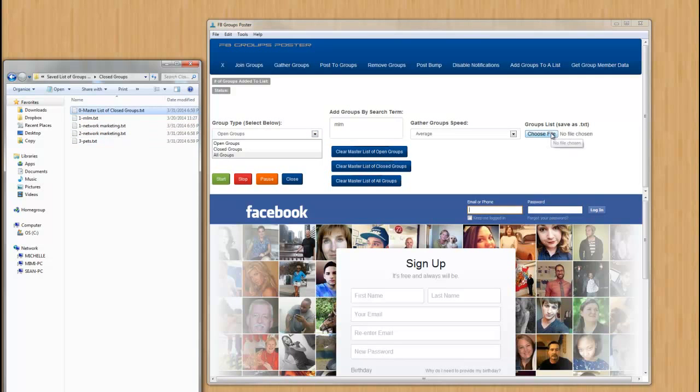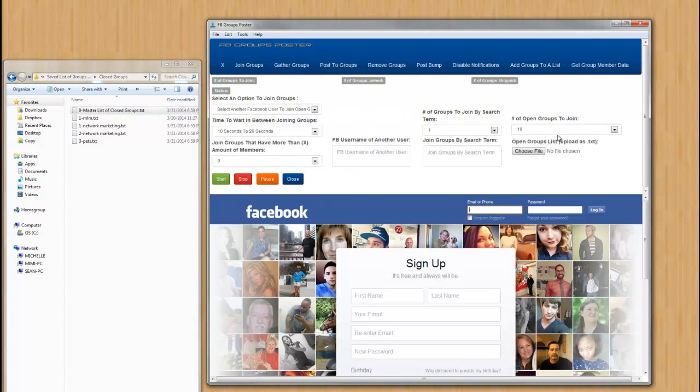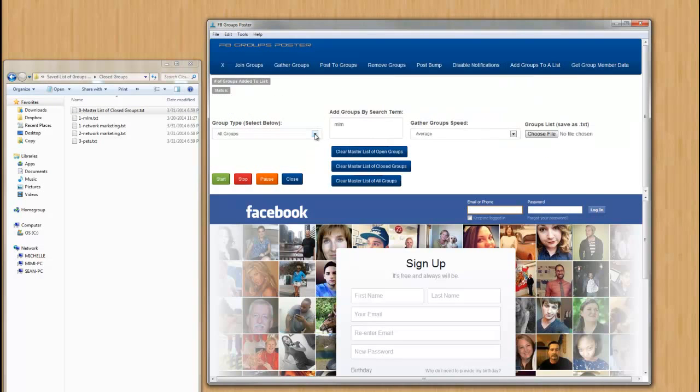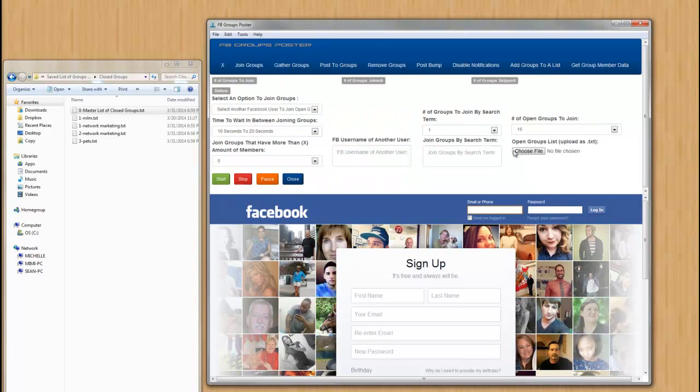But here, this is where you would pretty much, if you wanted to take this list and go over to another tab, such as the Join Groups tab, you could do so. You could take that list and upload it right there, because you have your list of groups. If you want to say, oh, I just want to gather a bunch of open groups based off of the MLM keyword, bam, you got that list. And you take that list and you go join the groups over here, as long as it's open groups.